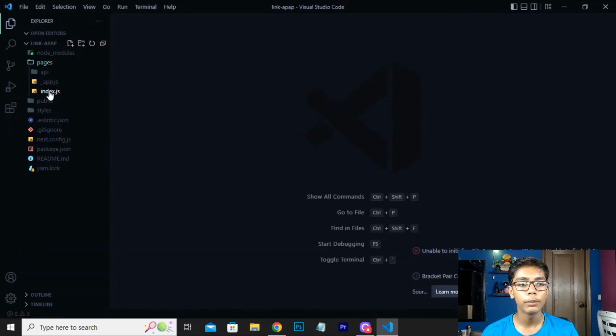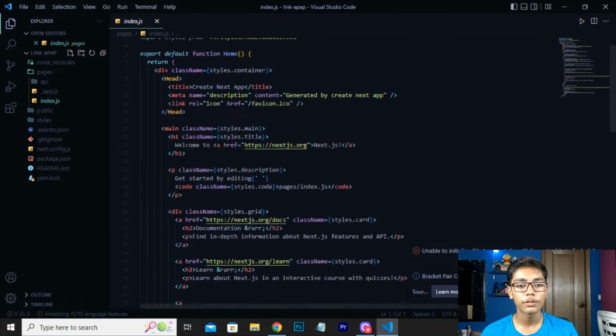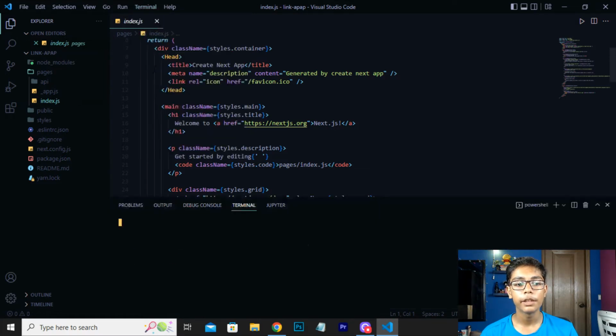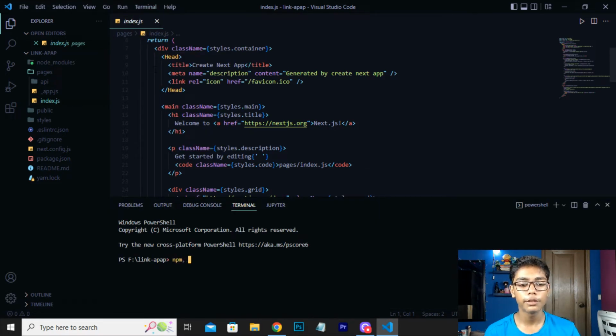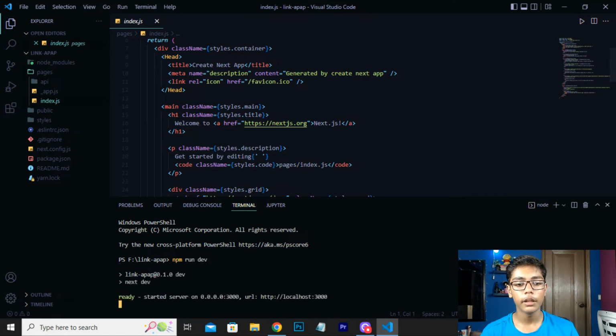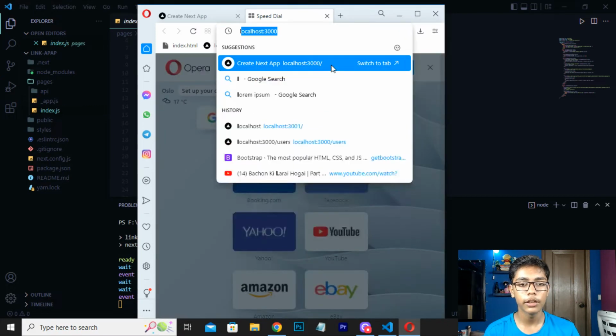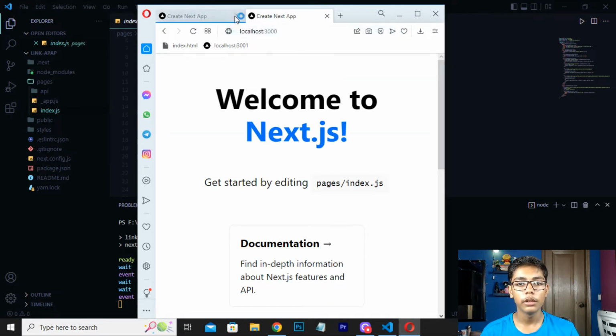Now I'll be going to my pages tab, getting my index.js file. You can see here we are getting all the things in that. Now I'll be running this Next.js app like in the previous videos which we were doing. I'll be writing npm run dev here to run this Next.js app. Now it has run successfully, so we have to open our default browser, Opera browser, and run it on localhost 3000. You can see we have run that.